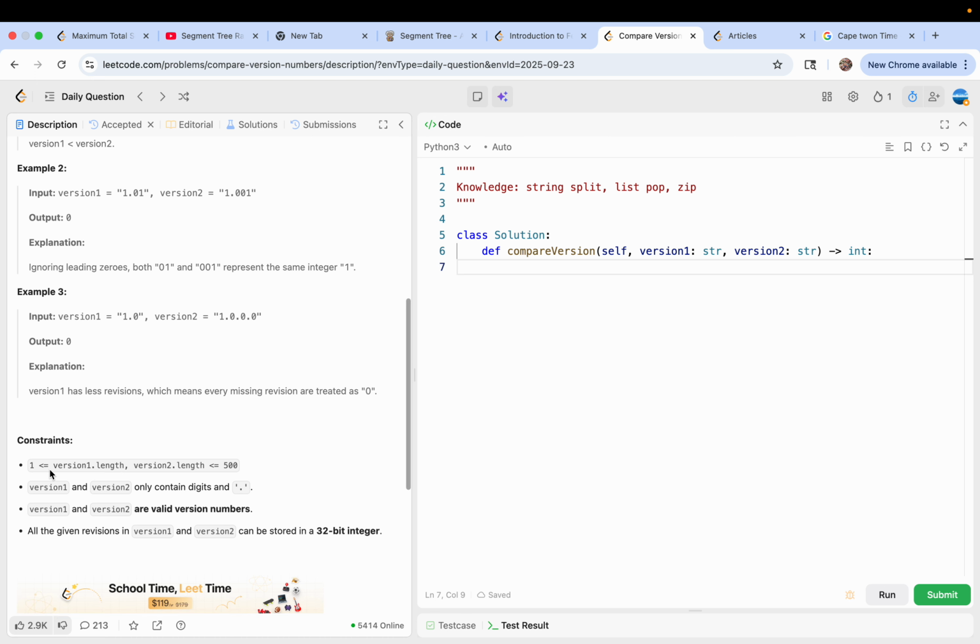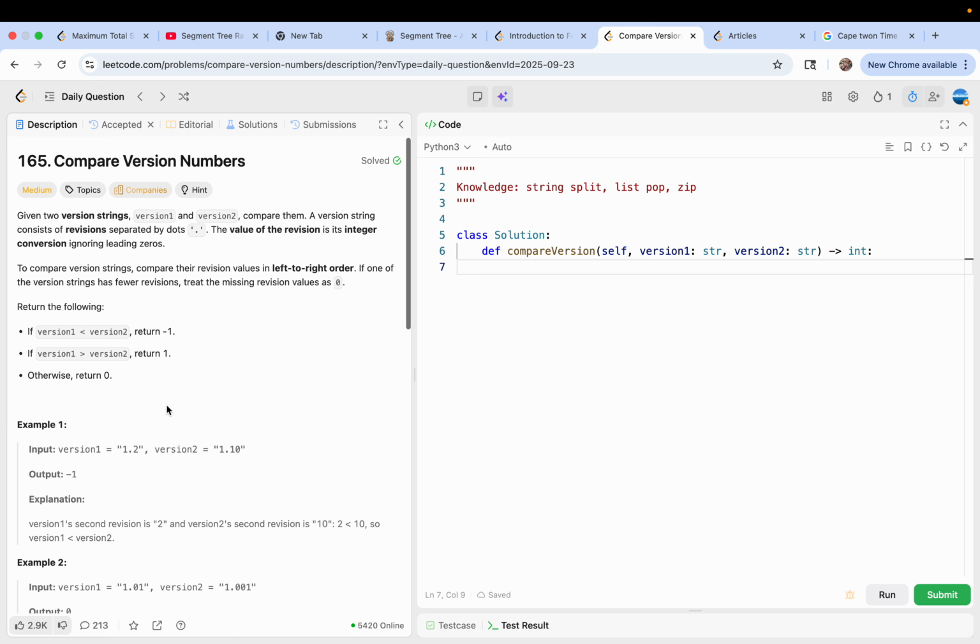So here the size is very small because the length of the two versions is bounded above by 500. The remaining ones are some consistency assumptions. With that said, I guess we can directly do the coding. Though this problem is marked medium by LeetCode, the logic should be rather straightforward, right? I'm going to explain this during our coding.